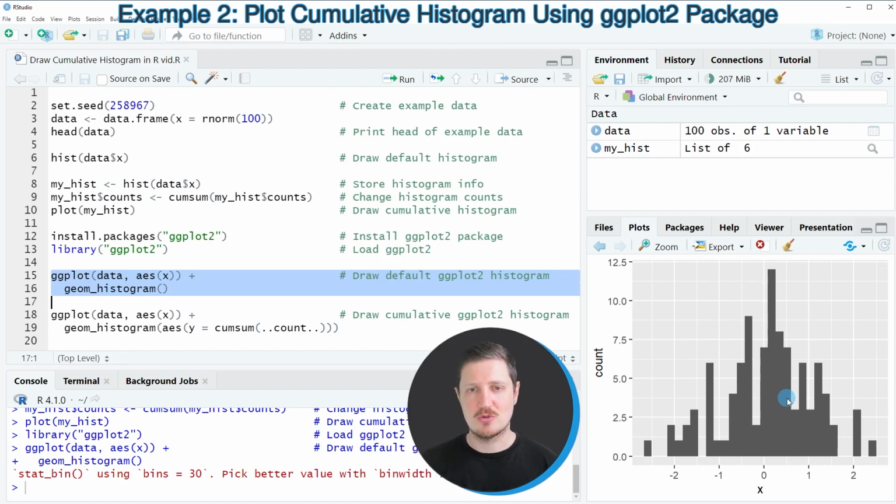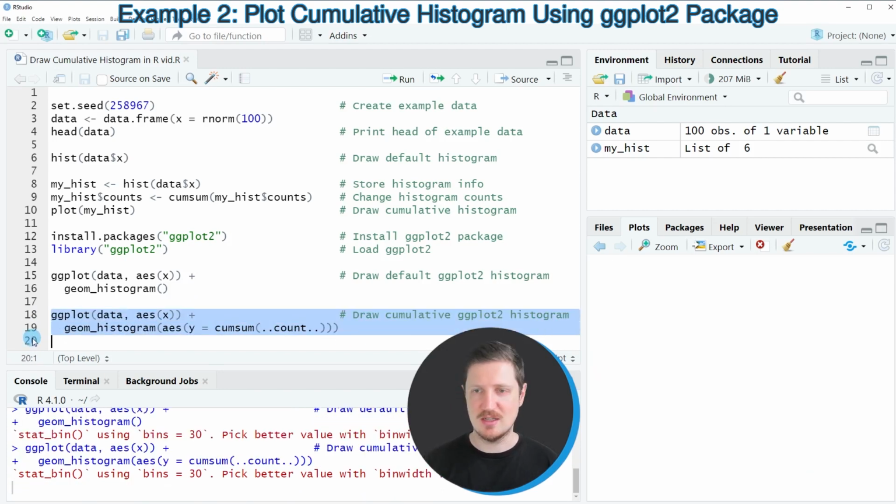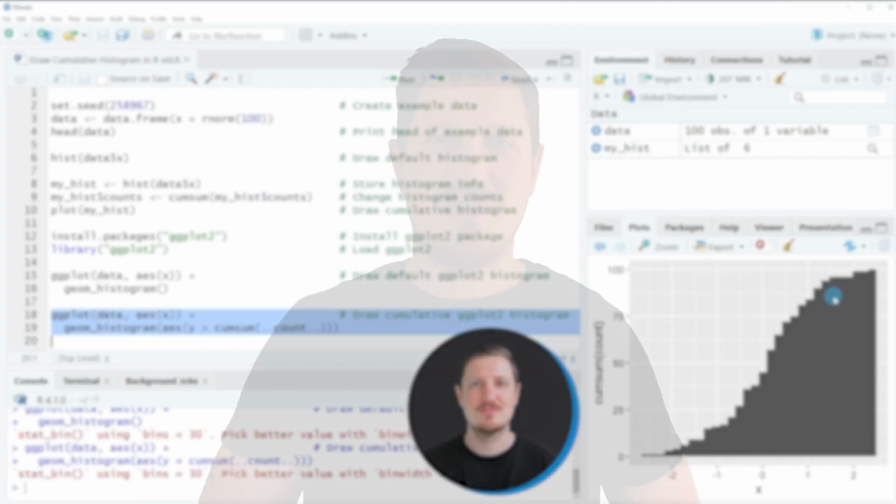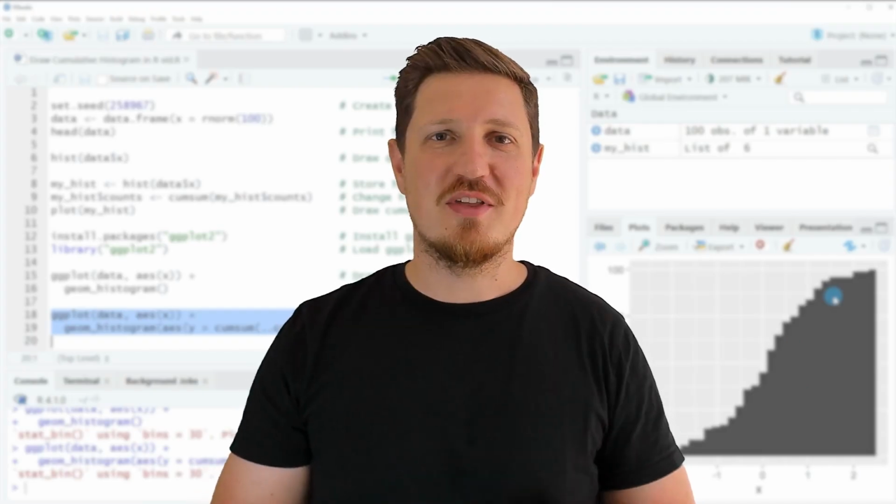So if we want to draw a cumulative histogram using the ggplot2 package, then we have to specify the aesthetics within the histogram function to be equal to the cumulative sum of our count values. After running lines 18 and 19 of the code, you can see that our histogram is updated, and this time it's shown as a cumulative histogram. That's all I wanted to explain in this video.